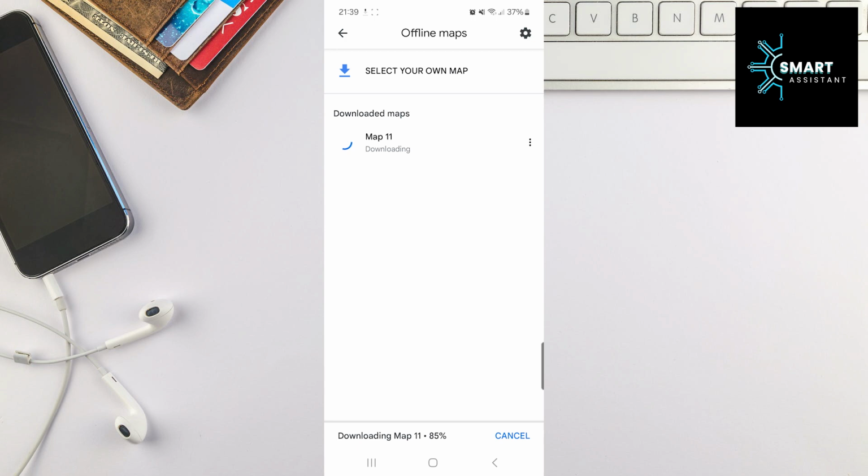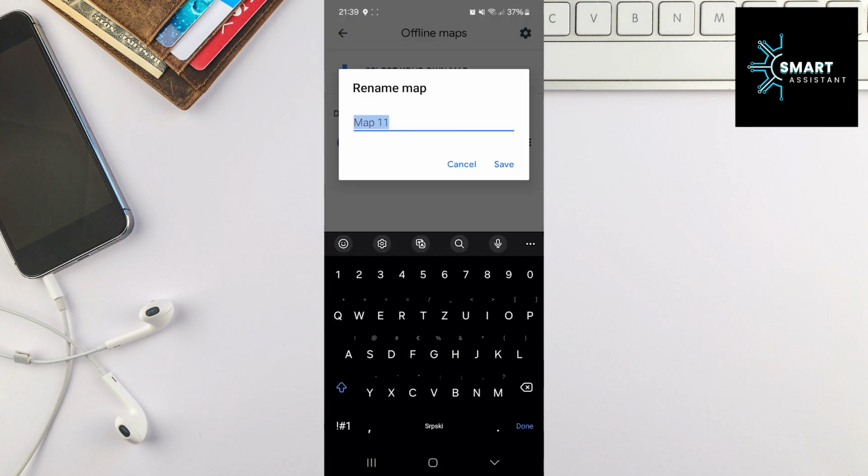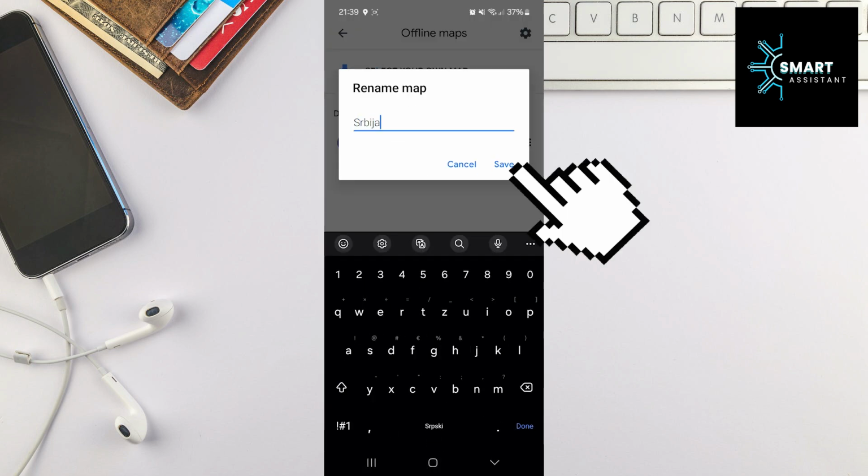Additionally, you can rename your new download by tapping on the three dots on the downloaded map, then tapping on the Rename option. Once renamed, tap on the Save option.